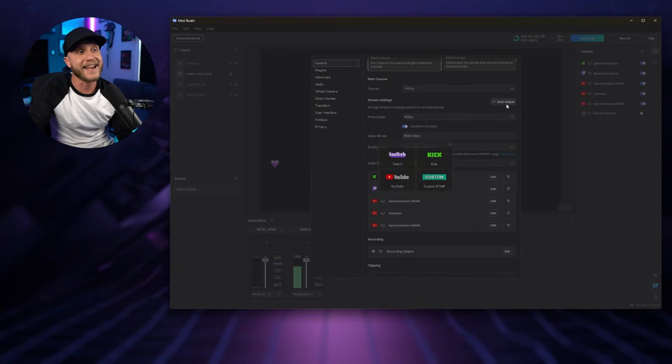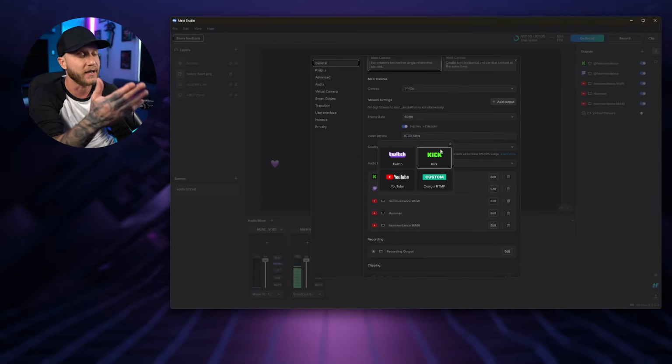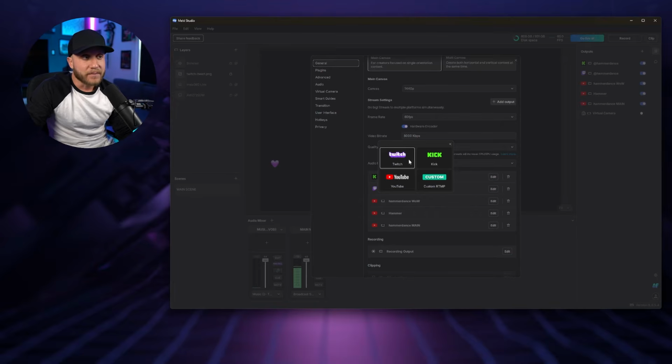So you're going to hit that add output button, and you're going to have the option here, which is pretty cool that Meld did this. You're going to be able to just link your Twitch right here. You're going to be able to link your Kick right here. You're going to be able to link your YouTube. So you would just click all three of those.